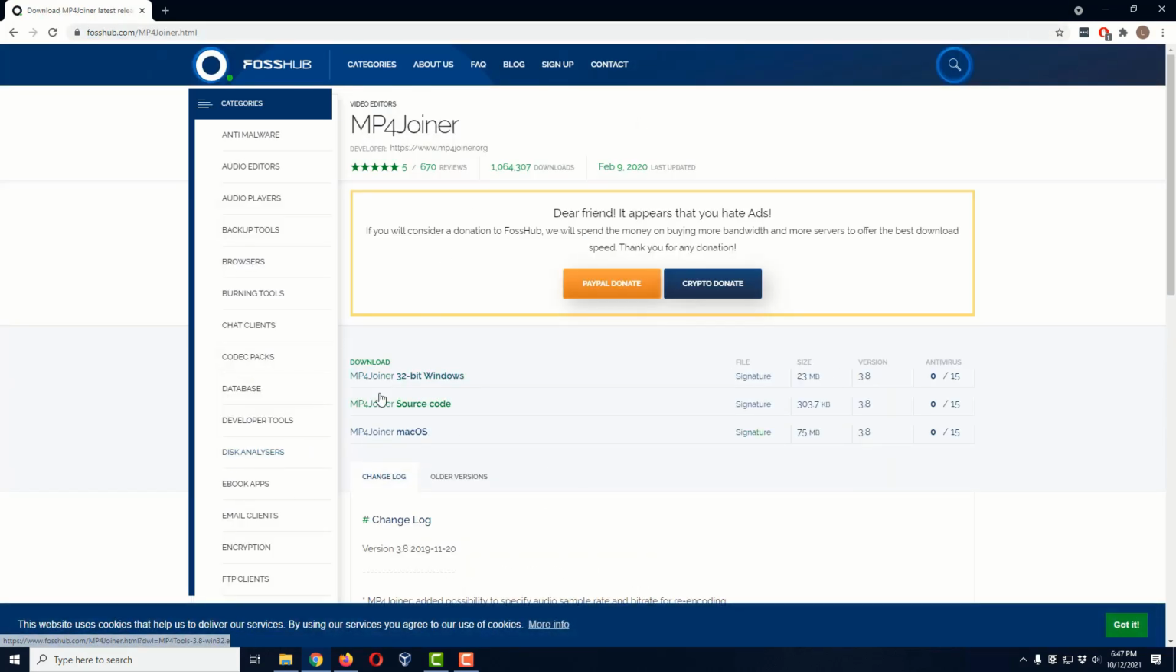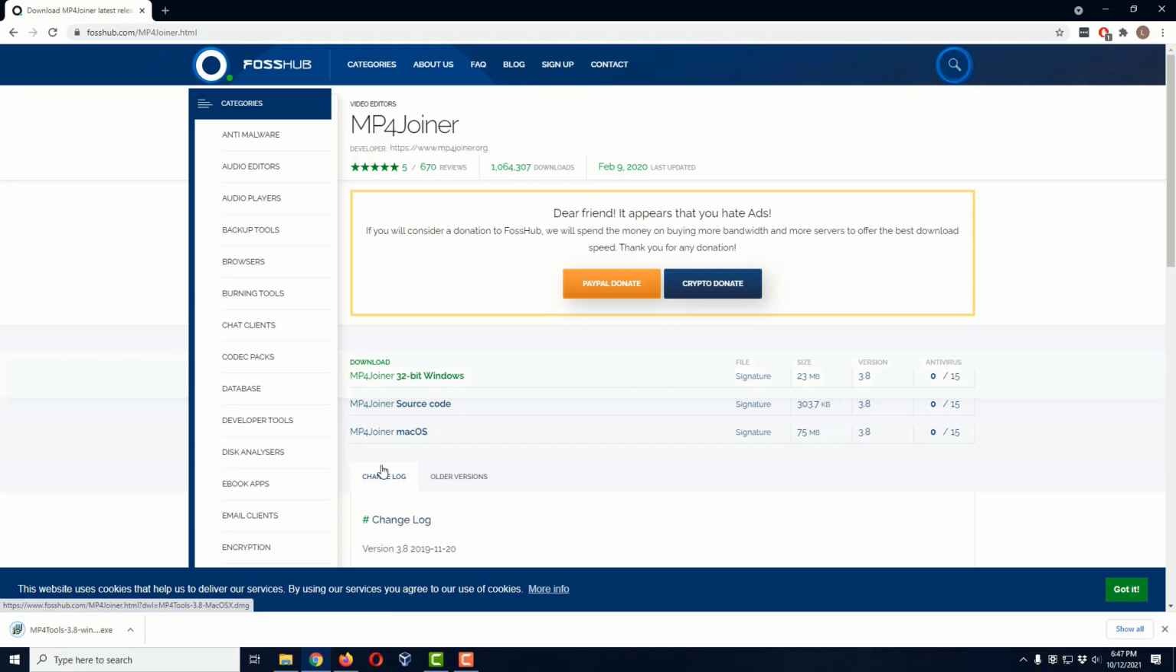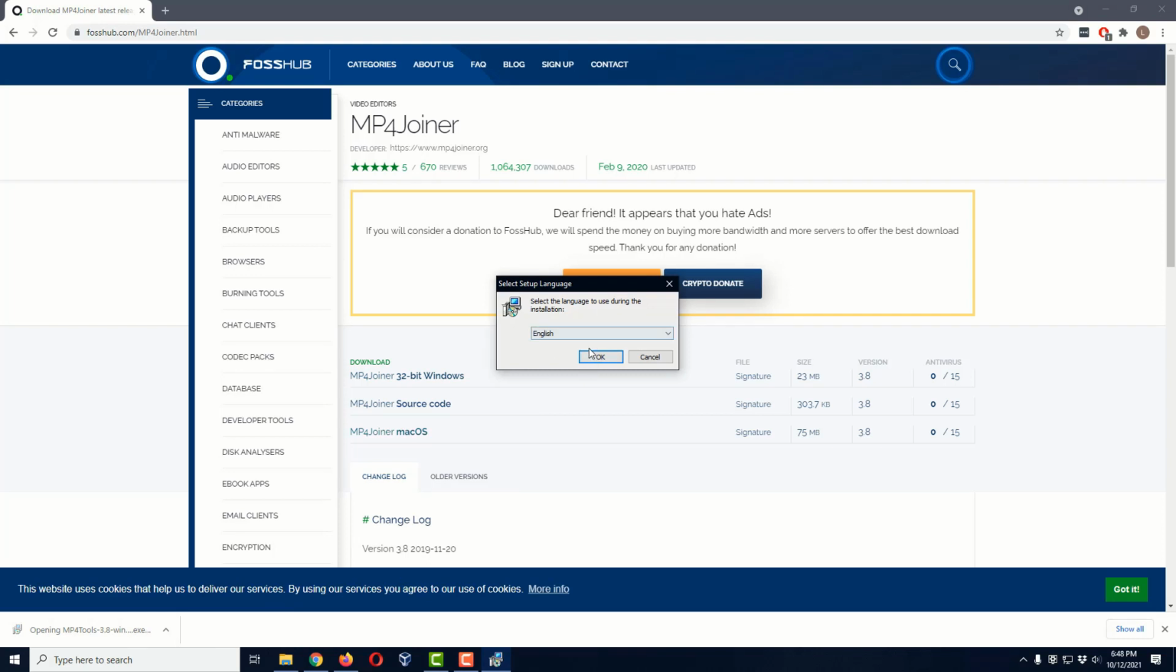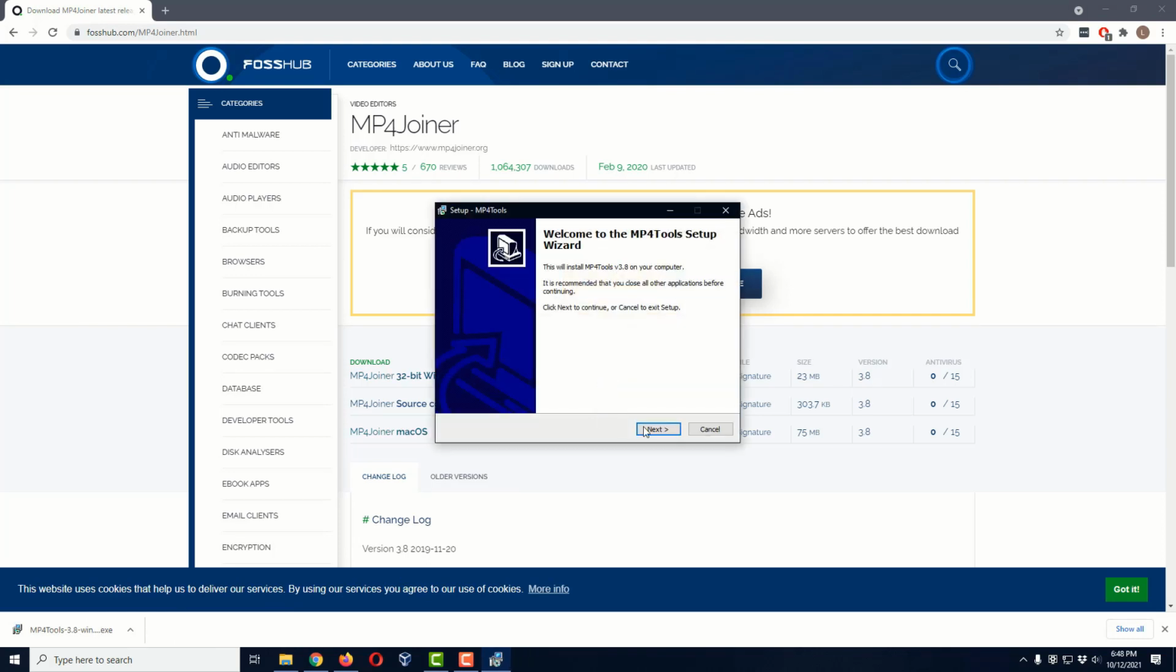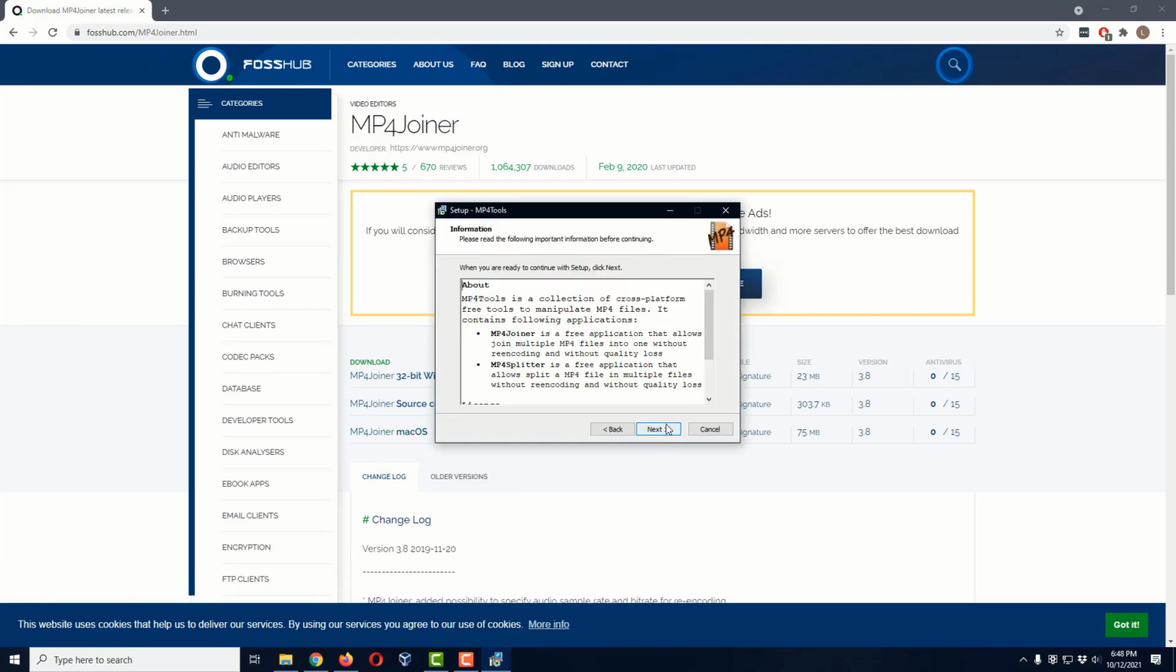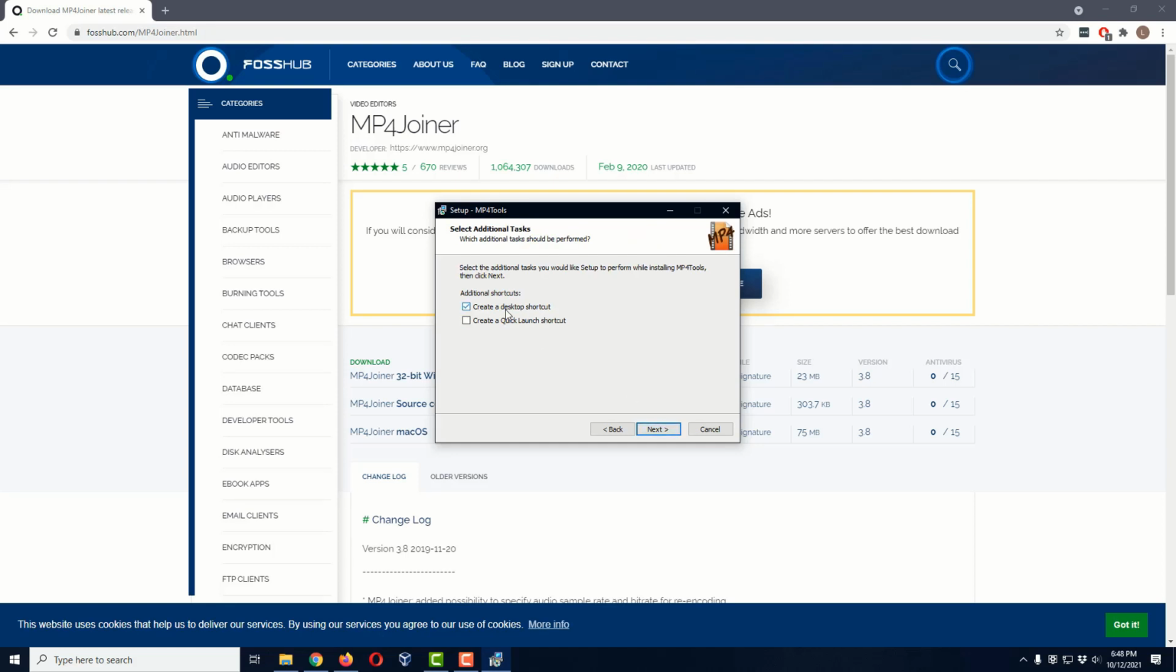It's going to take me to this web page, and here's where I actually see the Windows version, the source code for it because it is an open source program, and the Mac OS version. Again, I'm on Windows, so I'm going to click that, and we get our little downloader down here. Once it's downloaded, you just click on it to install it, and you basically just click through the install. There's no trick questions in here. Go ahead and create a desktop shortcut if you want to, and then install.